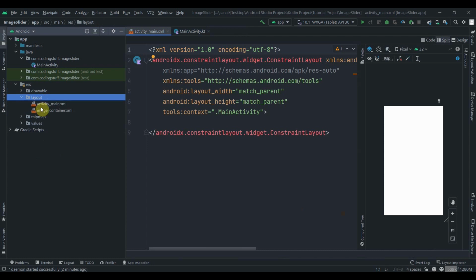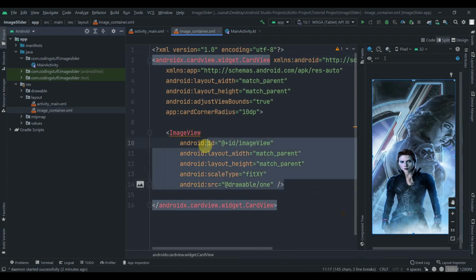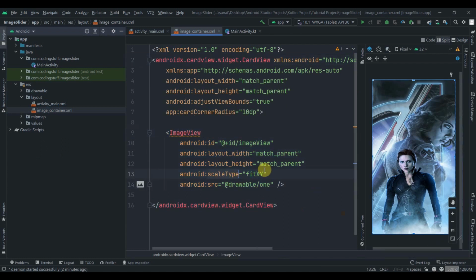and also I have added one layout which is just a card view, and it contains one image view with a scale type fitXY, and I have provided card corner radius to it as 10 dp, and its width and height are match parent because we will be using this in ViewPager2. So the child of ViewPager2 must have width and height as match parent.